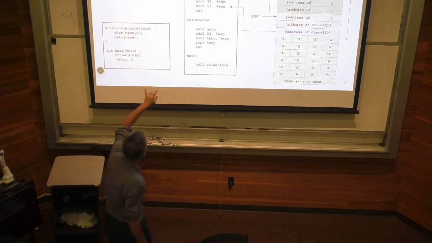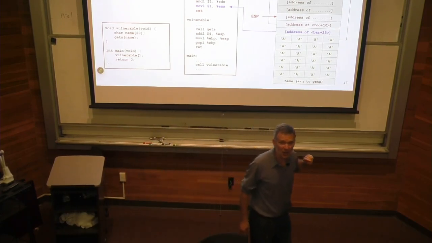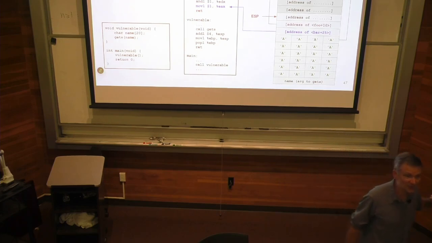And in this example, I assumed that foo and bar are both parts of the existing code. So they're already in the code segment. So they're already marked executable. So the non-executable mitigation doesn't stop this attack at all.